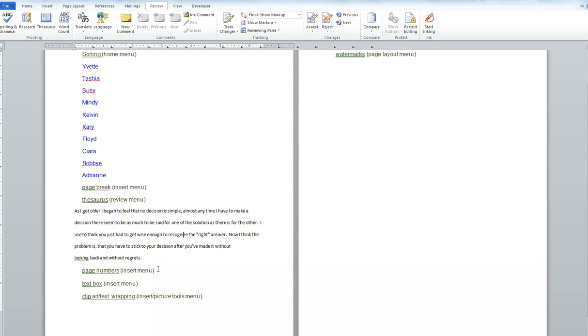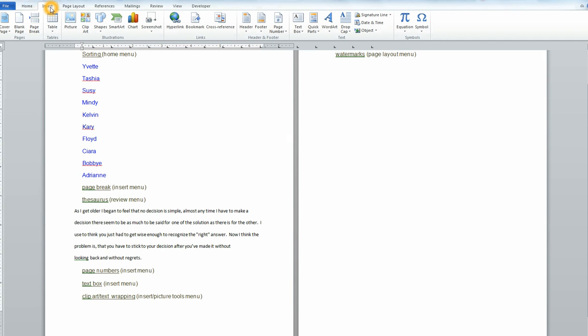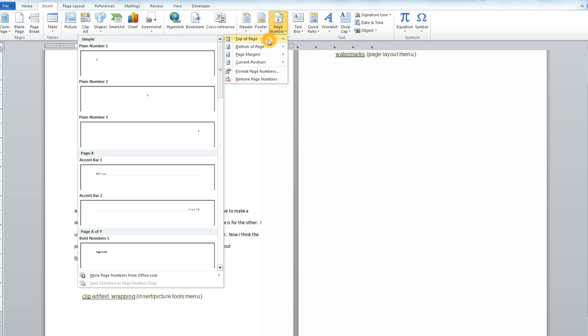Page numbers. Page numbers could be used if you're doing a report for a class or on the job, and you want to have page numbers on the bottom. It is under the Insert menu. So if we go to Insert, there you will see page numbers right here in the header and footer section. And if I click on that, it will ask, well, where do you want those numbers inserted on your page?